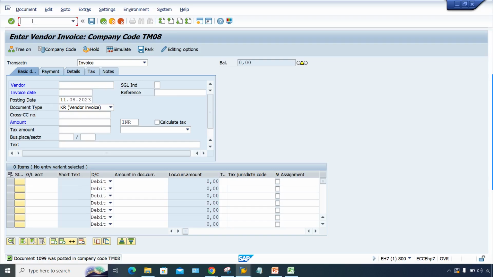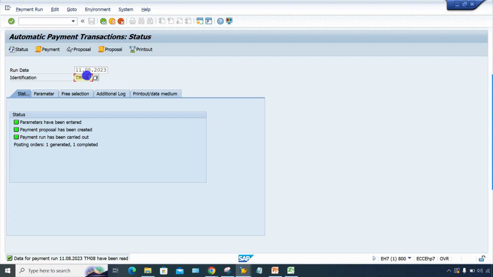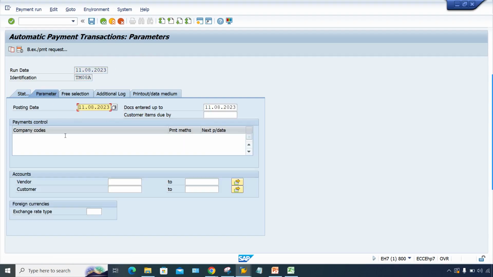Now what we have to do, simply go to F110. I have already run TM08 for this identification with the same date. I have run it already, so now I am going to add another identification code, TM08A. If you give only A, look here, this is already done and nothing can be done. So give A here now, because this is a new run. Click on parameter, everything is fine.